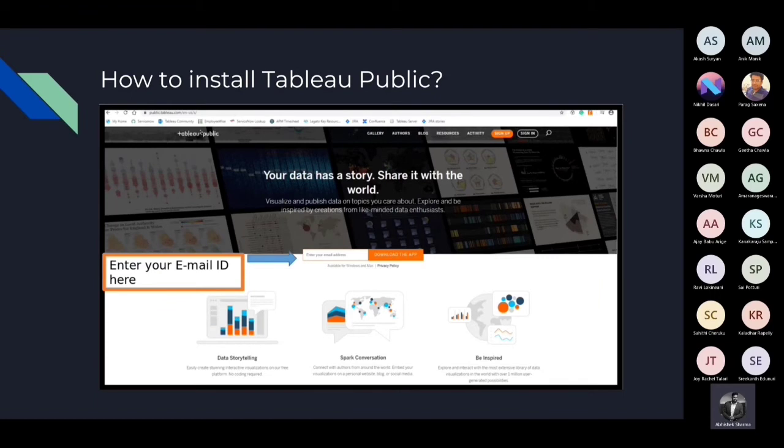Also, for the public version, you can go to this particular link, public.tableau.com. Again, you can enter your email address and download it. The only thing is you won't be able to save it locally. That is one caveat: whenever you save in Tableau Public, you have to save it on the server that it provides, which is basically on your profile, and anyone can view those visualizations. That is how Public is different from the desktop version.